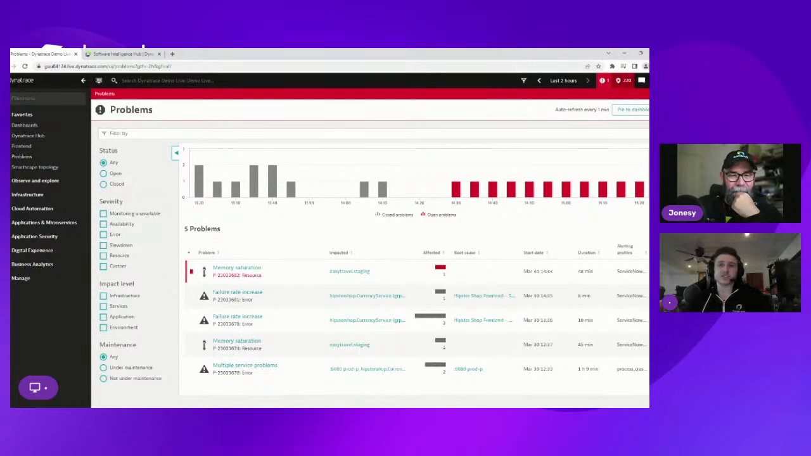But in terms of causation, it's really looking at the data and saying, okay, all of these are actually related. We understand the entity model and the topology model from top to bottom and also horizontally, as you saw in the Smartscape, and really looking at the issues.